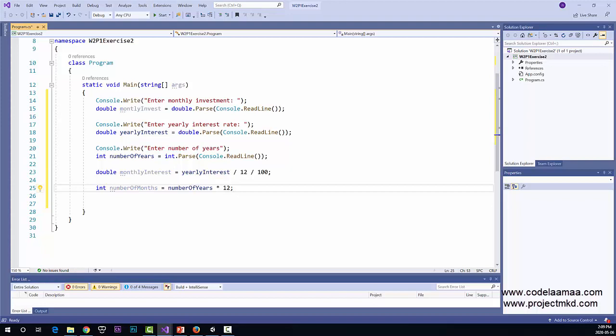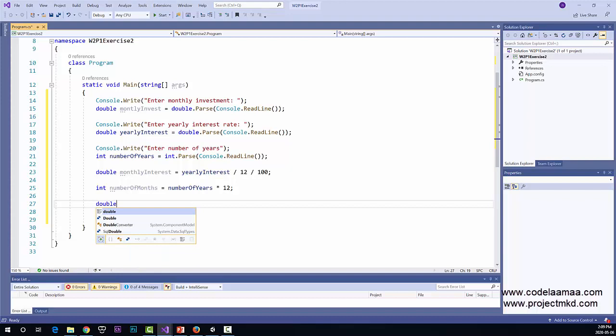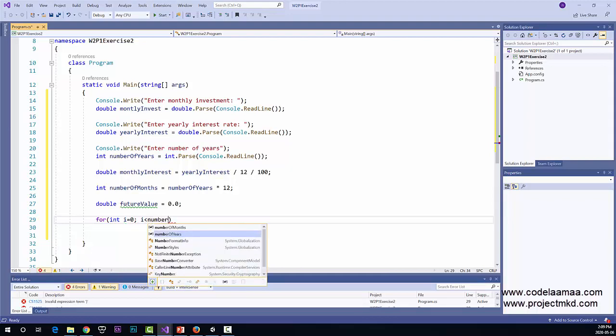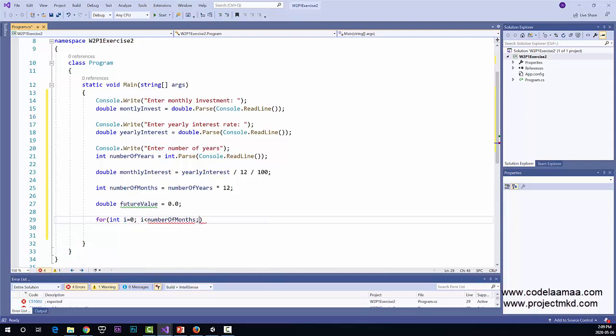All right, so we now have our numbers. We're ready to do the calculation here. Our final number that we need is future value. So we'll just say double futureValue, set it equal to 0.0. Now, in a for loop, we'll just say for int i equals 0, i is less than numberOfMonths, i plus plus.